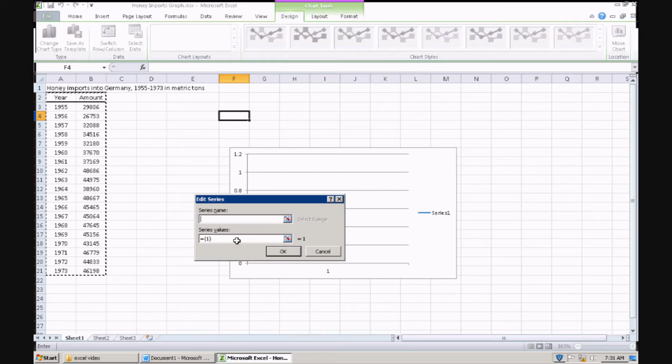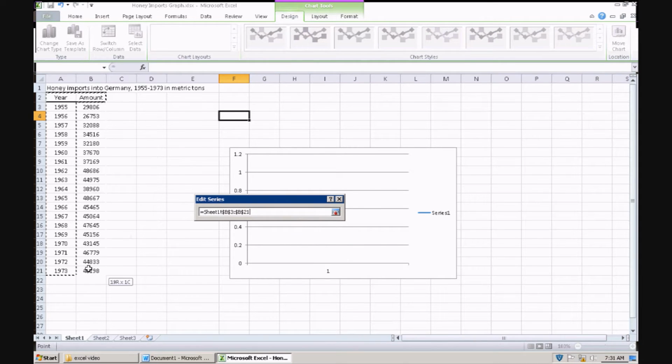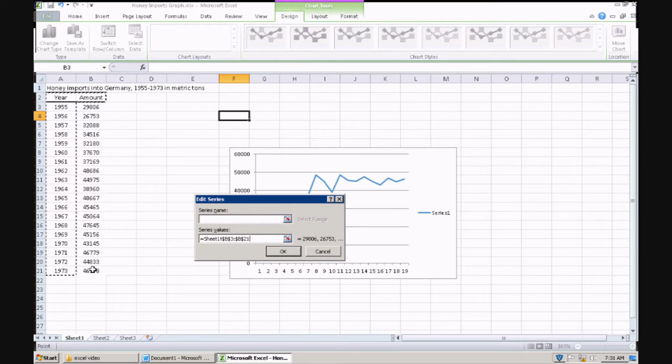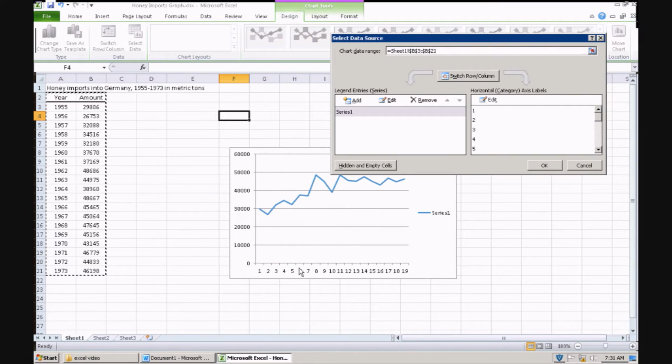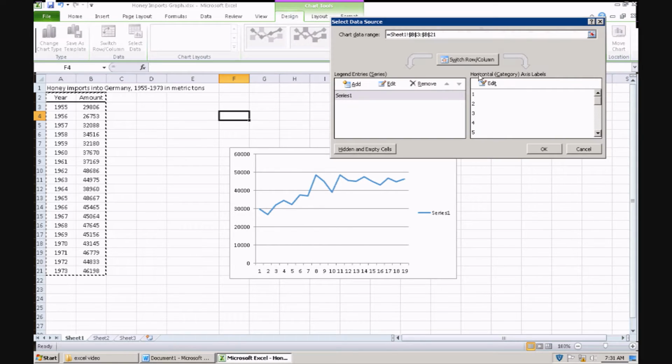Since I'm only graphing one line, I don't need to put in a series name. But the series values are the y values. So just highlight all the y values, which are the amount of honey imports in tons. Press OK, and you have your graph started.